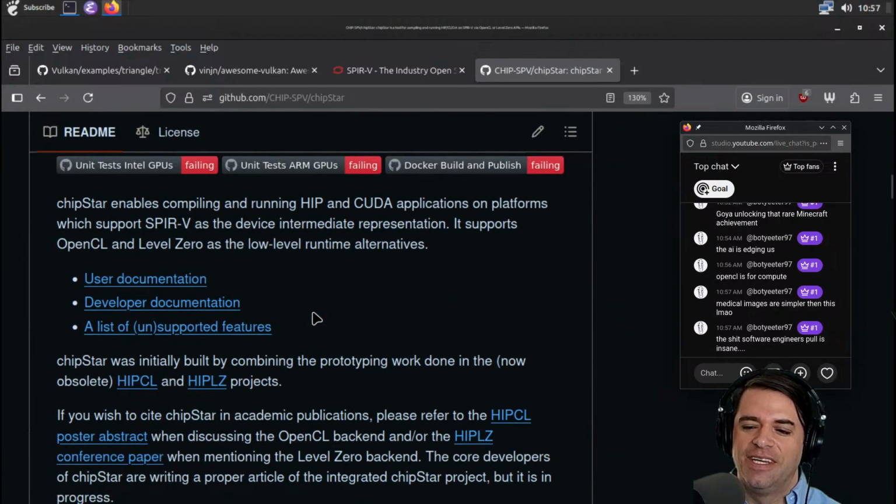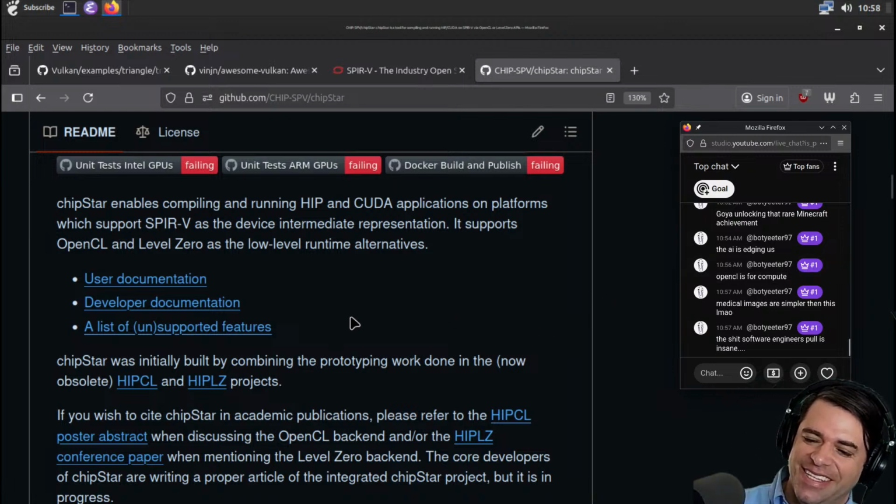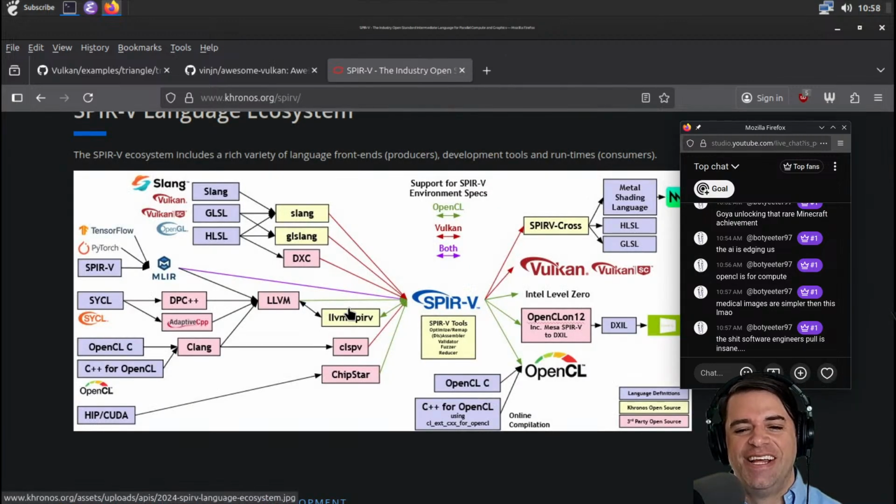Shit, software engineer. Wait, what? You're saying this is insane? Or something else that was on the screen?